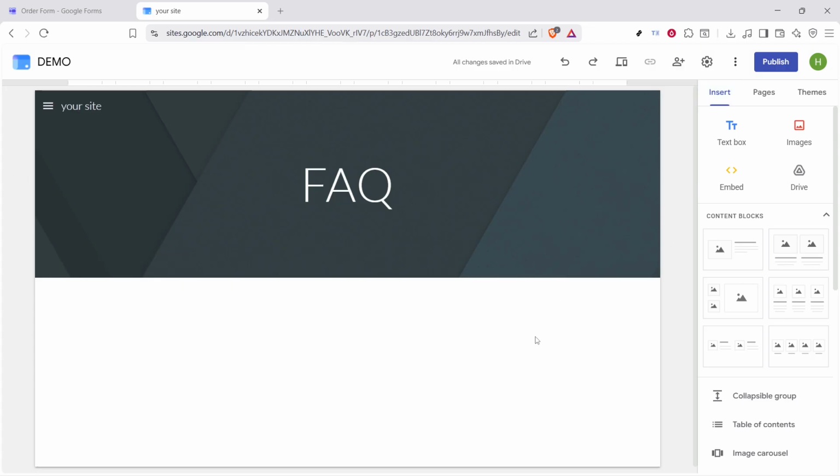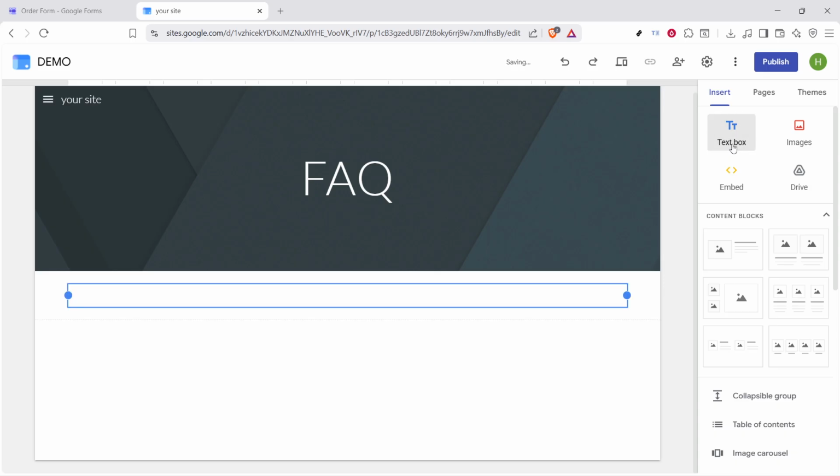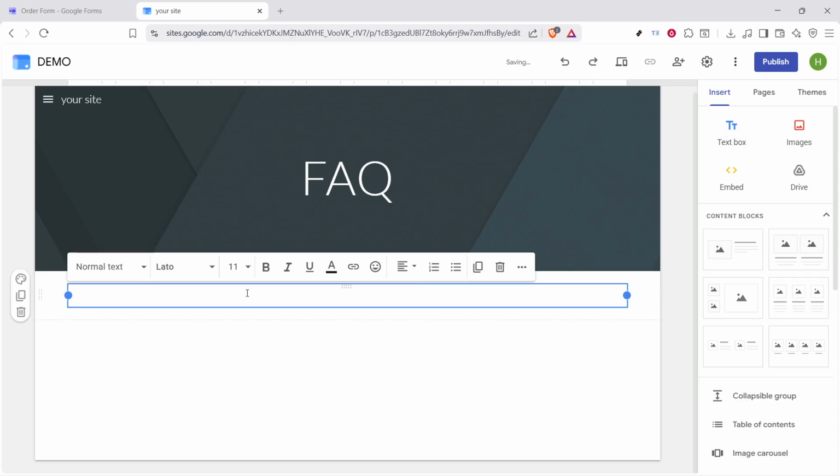Now, click Text Box and begin entering your question. This is where you can type the first FAQ item. Keep your questions short, specific, and easy for visitors to scan. You can create one text box for each question and then continue building out the rest of the page in the same format so everything stays neat and readable.